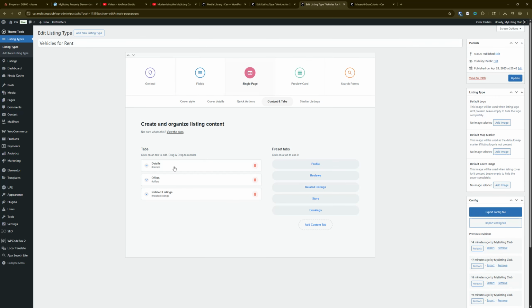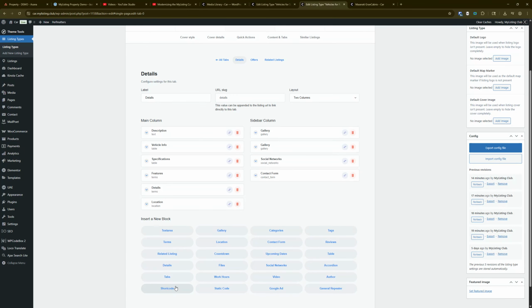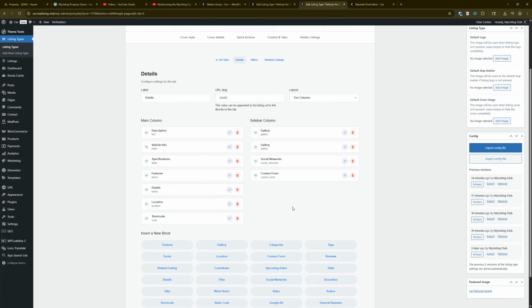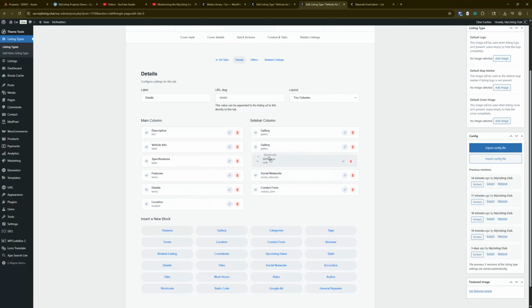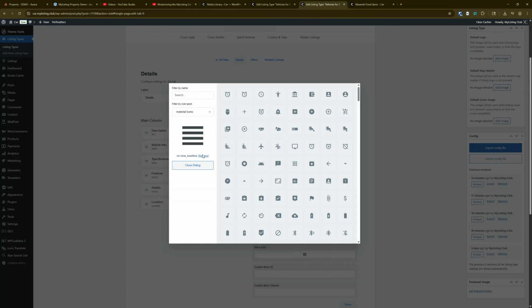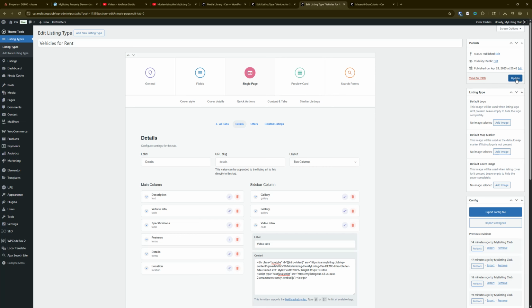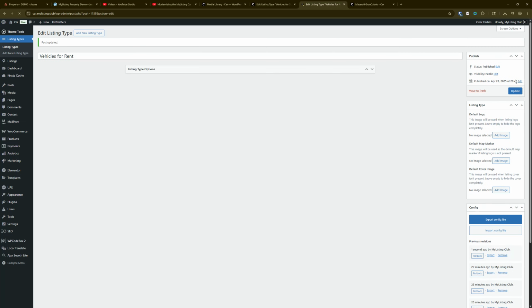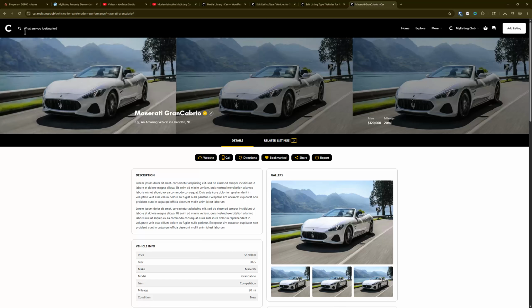Single page, content and tabs, details tab, add a new shortcode block, drag it wherever you want, change the label. We're going to paste in our code. It's going to be identical across both listing types. Remove the icon and boom. Okay, now when I refresh this listing, we'll notice that the video is not there.